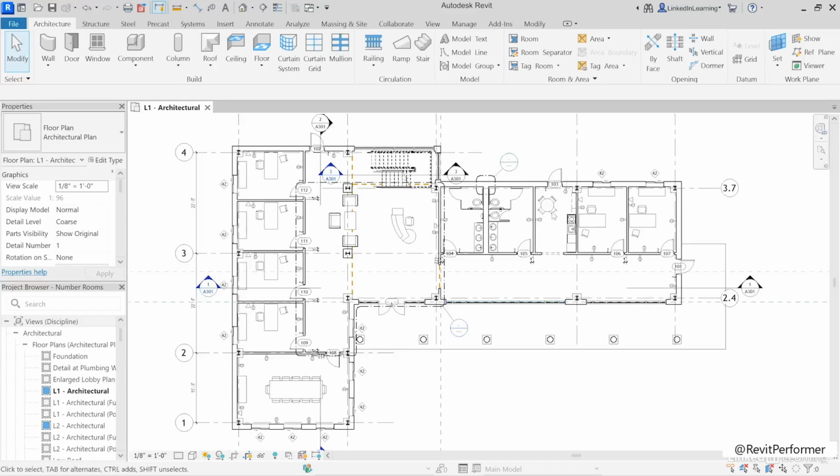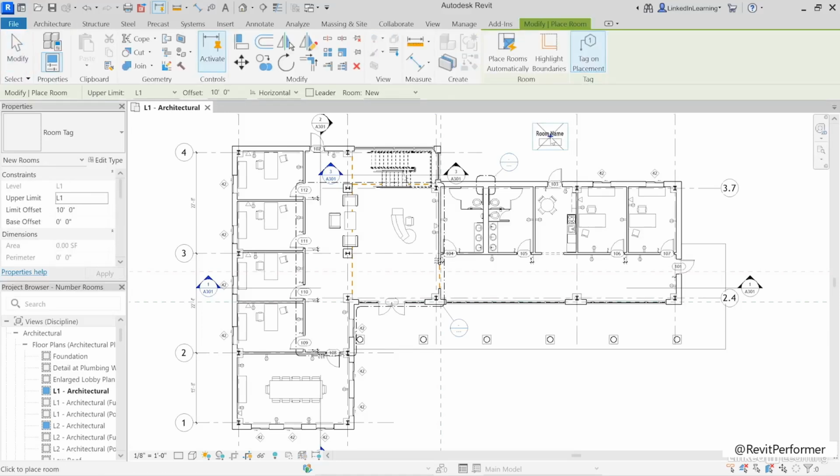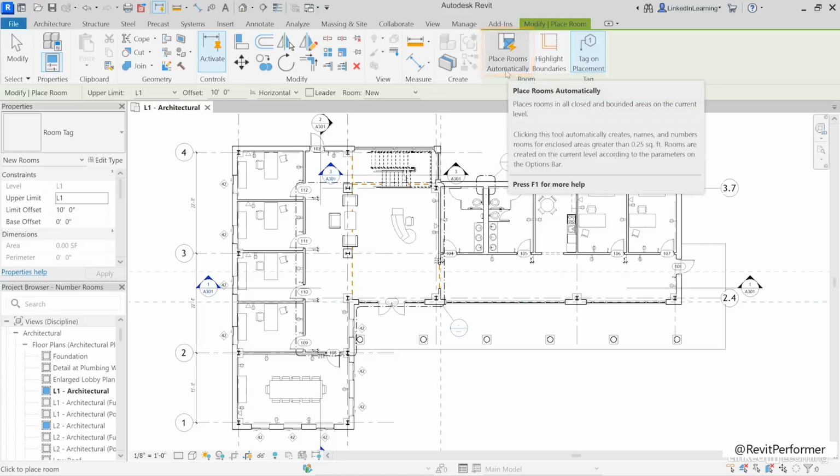Let's go to the architecture tab and we're going to click the room button. And if you watched the previous video, then we've already gone through the basic mechanics of placing rooms. Now, right here on the ribbon, there's this place rooms automatically button. We could have actually used that in the previous video for that residential layout, and it would have been perfectly fine there. But I wanted to show it to you here and show you why it's probably not a good idea in a plan like this.